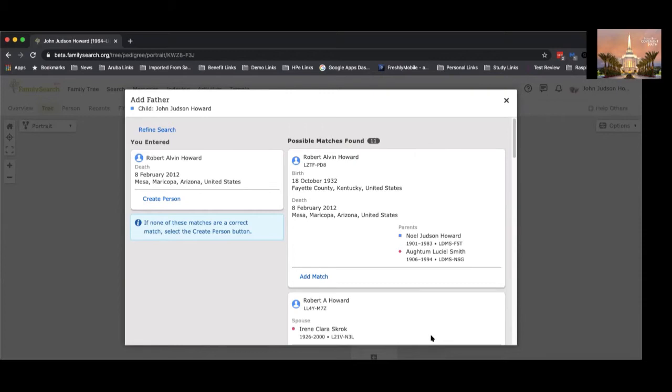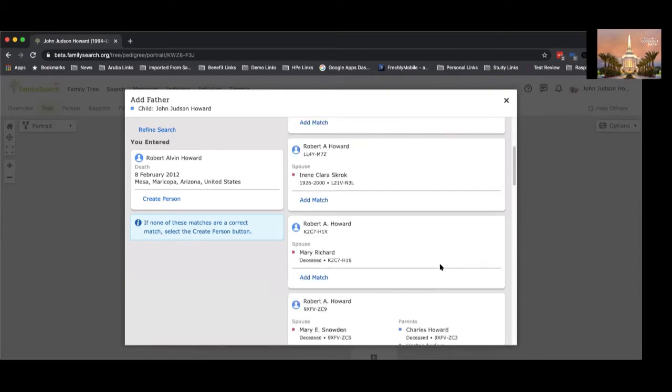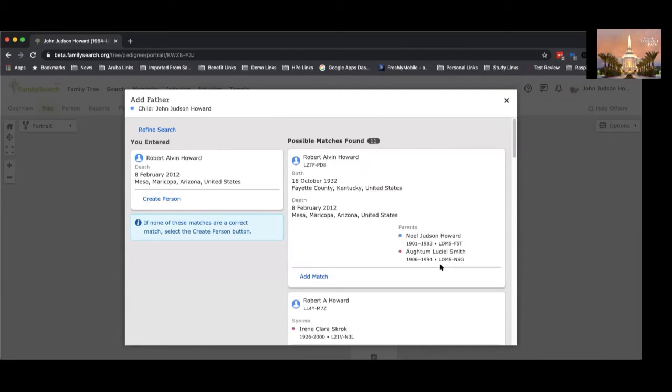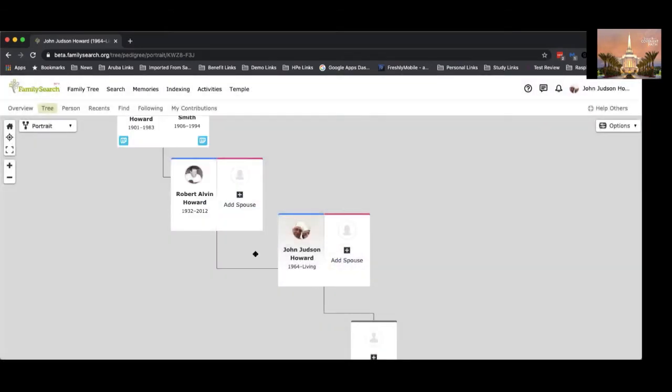But in your case, it might not be. And you can see I could scroll down here and I could look for other people. Now, in the case that you do a good search, you try a couple of iterations, and you don't find anybody in the public tree, then you could actually go over here and create this person in the public tree because it's a deceased individual. But in my case, I know that this is my father, so I'm going to click on Add Match. It's going to connect me in here.